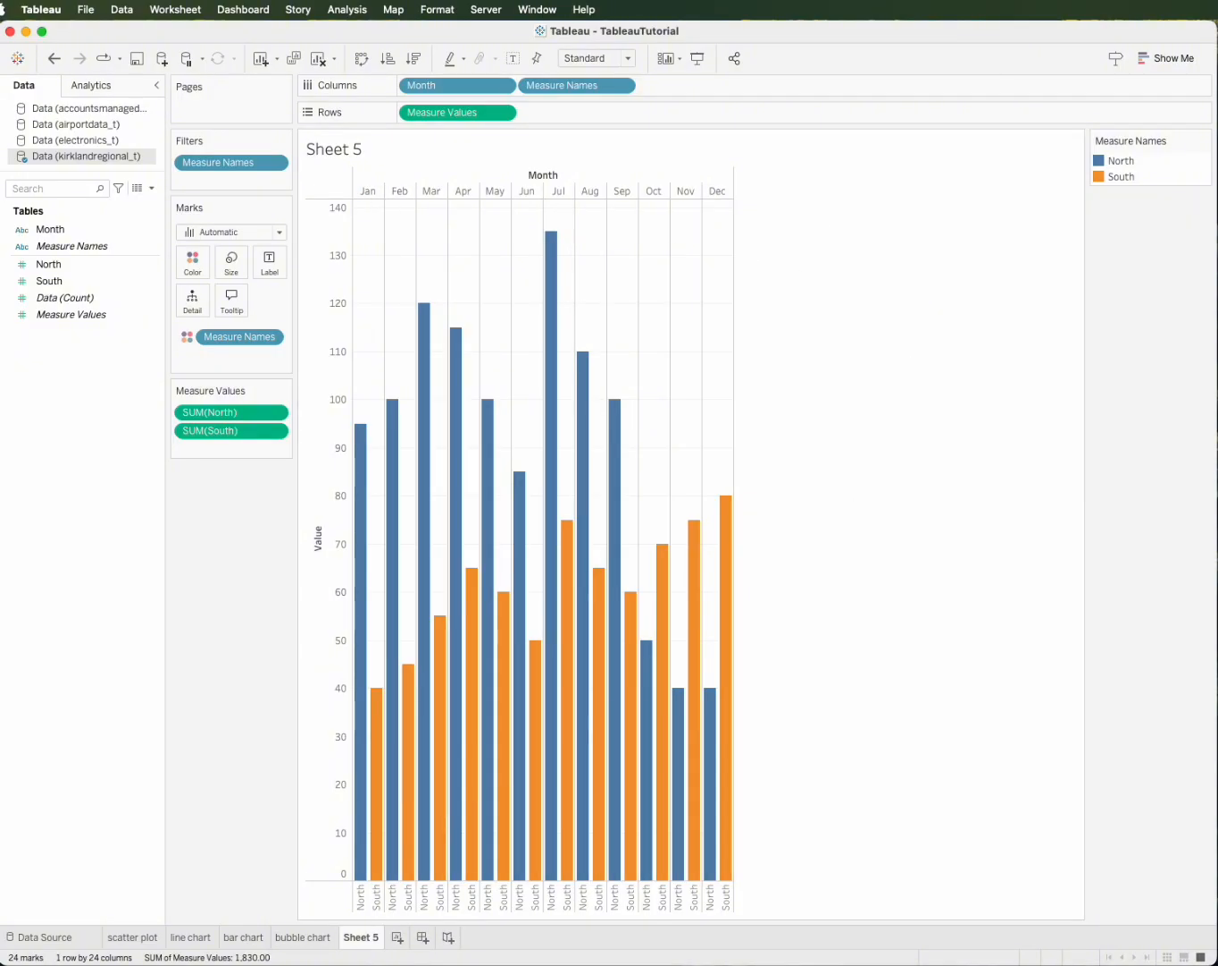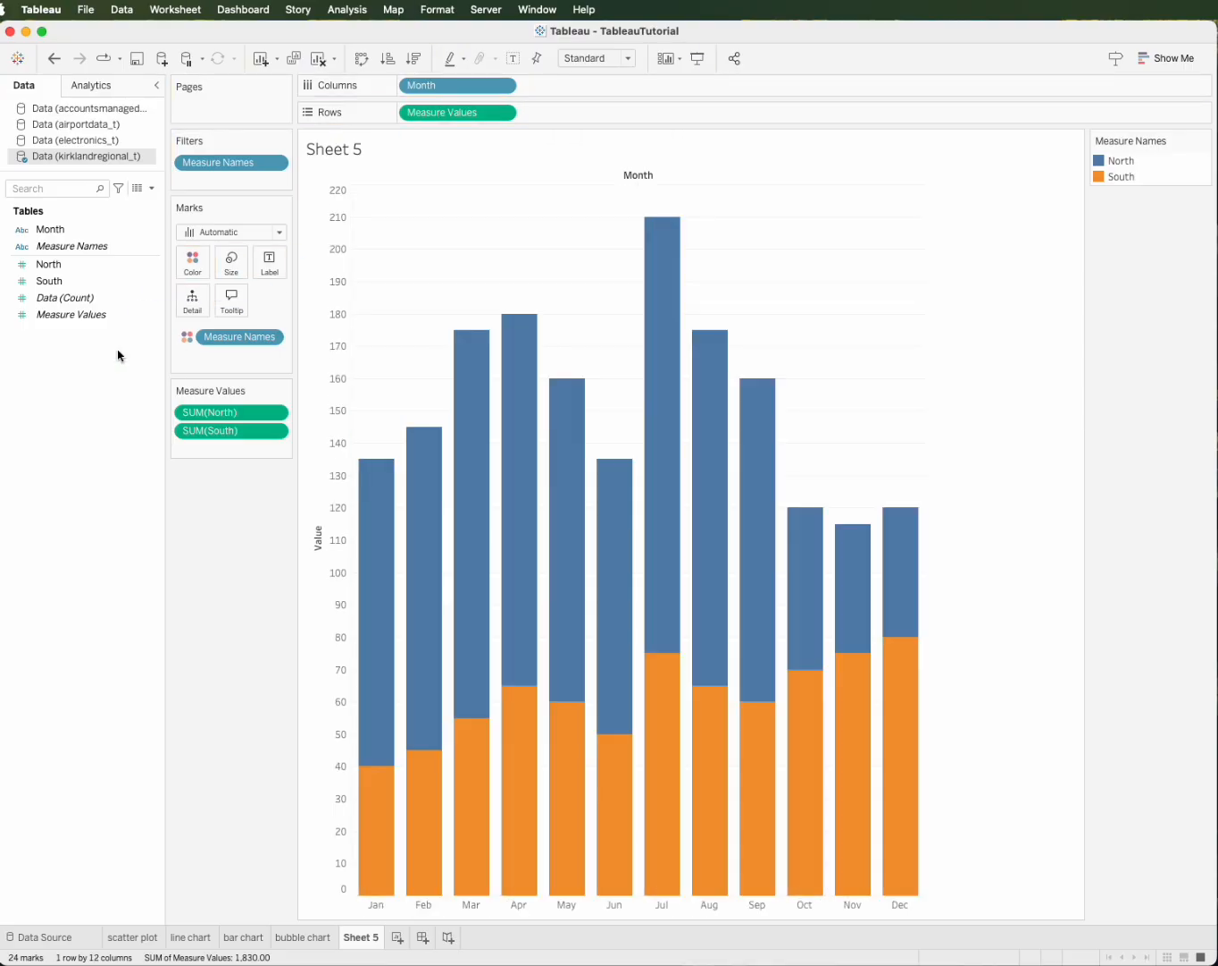And so now if we want to change the clustered column chart to a stacked column chart, then we can simply remove the measure names from the columns and force Tableau to display both north and south region on the same column as shown here. So now we have a stacked column chart. We can drag the measure values to the label so we can see how many there are.